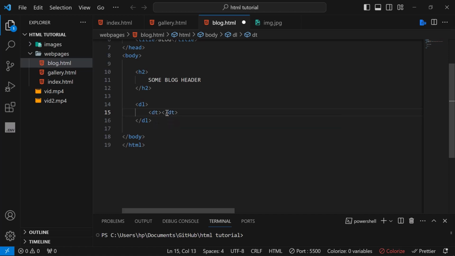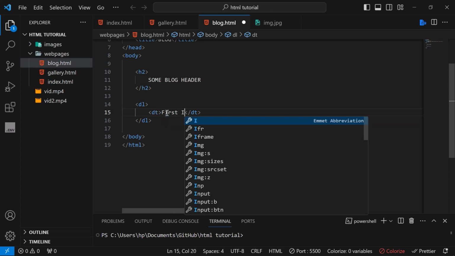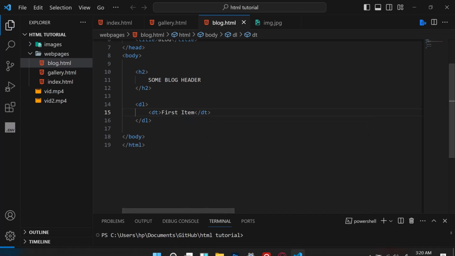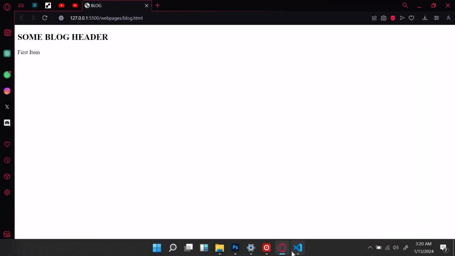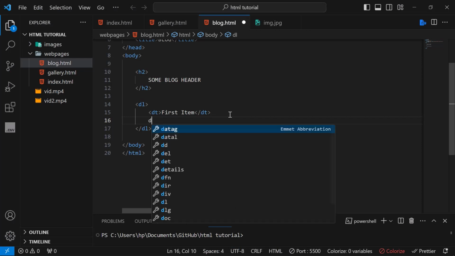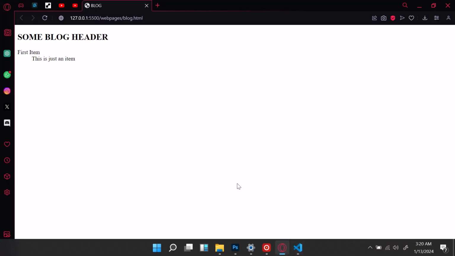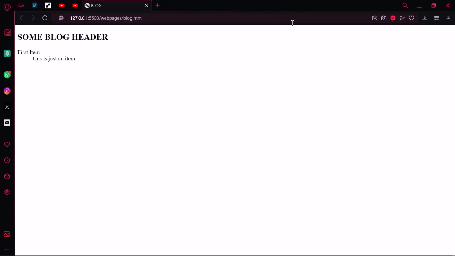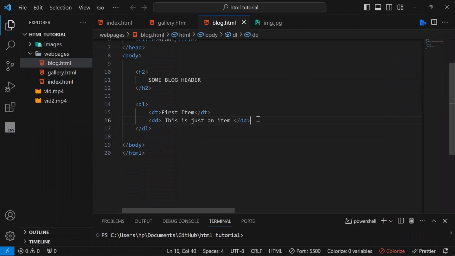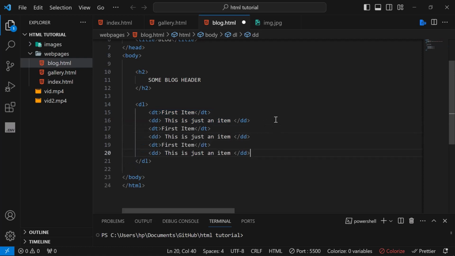For example, say first item. Having created that, I can now add the DD. This is the actual description. So I'm going to say this is just an item. Let's check it. This is what it looks like. If I duplicate this, for each item, you need a DT and a DD. So I'm going to say second, and here third.